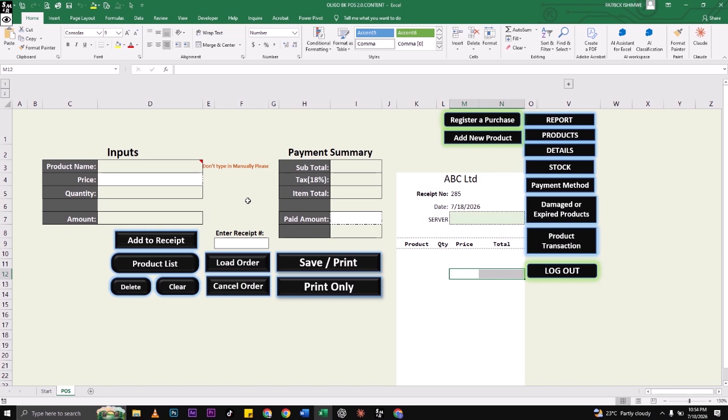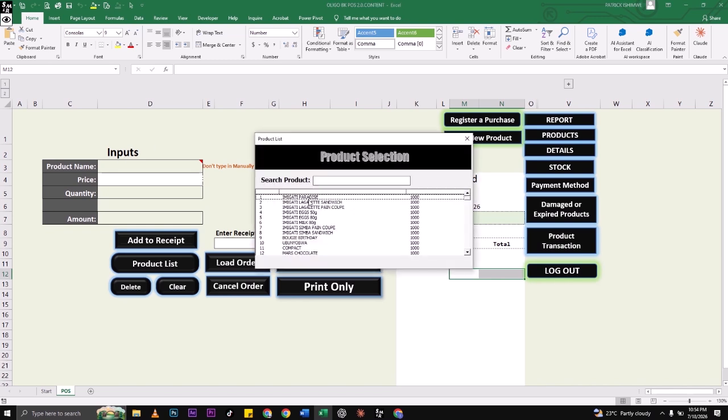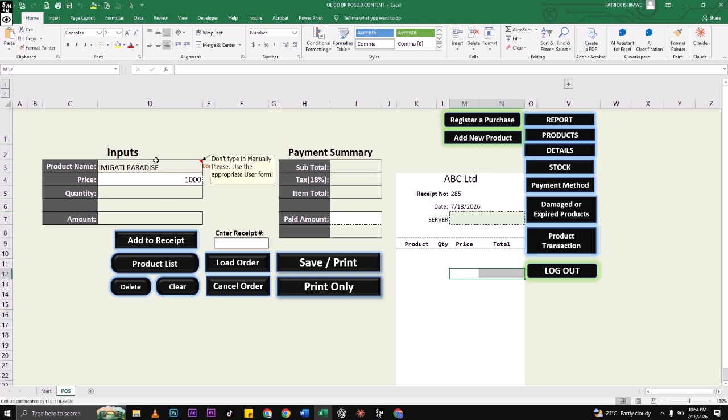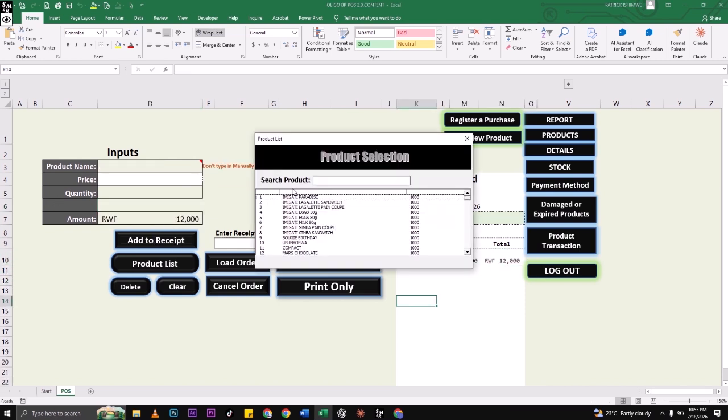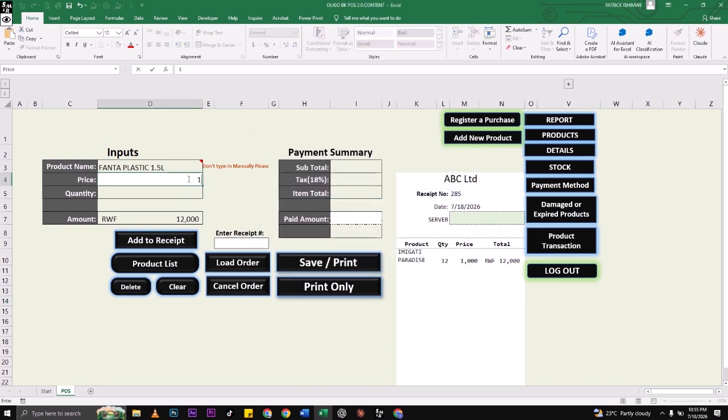Let's create a new sale. We'll begin by selecting a product. For this example, I'll choose bread, enter a quantity of 24, and then click Add to Receipt. The product is immediately added to the receipt. Let's add another product. I'll select Fanta, adjust the price if necessary, enter the quantity, and add it to the receipt as well. You can continue adding as many products as the customer purchases.